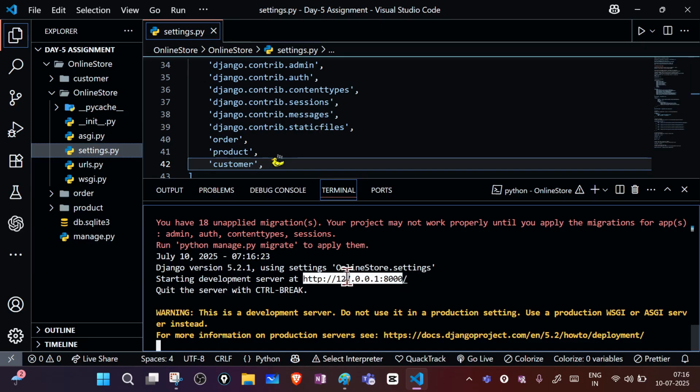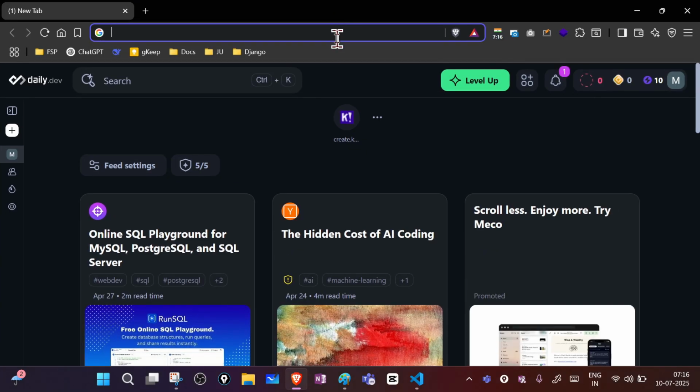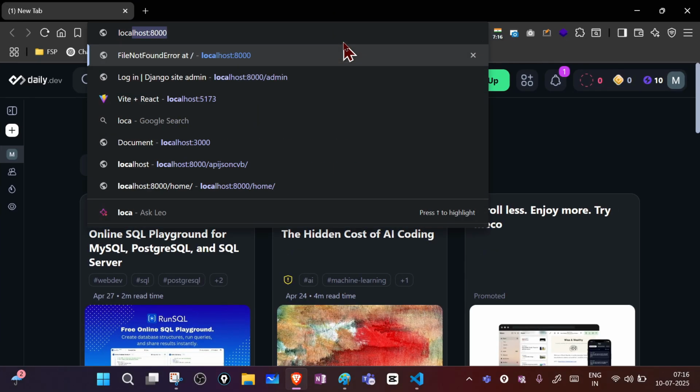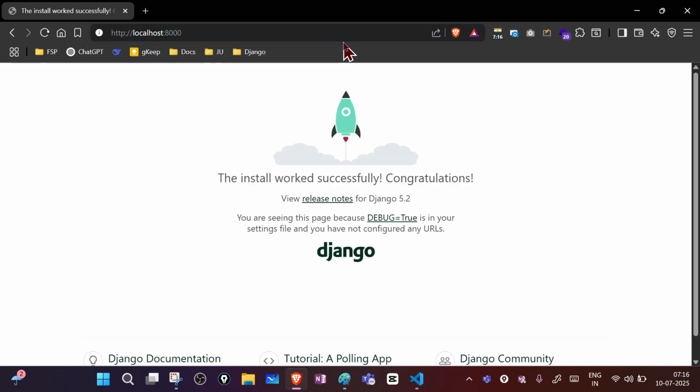Okay, to go to the application, what I will do here is open Chrome, open the browser, and in this browser I will search localhost:8000. Okay, so you will get your application. Your application is running, our Django application is running.